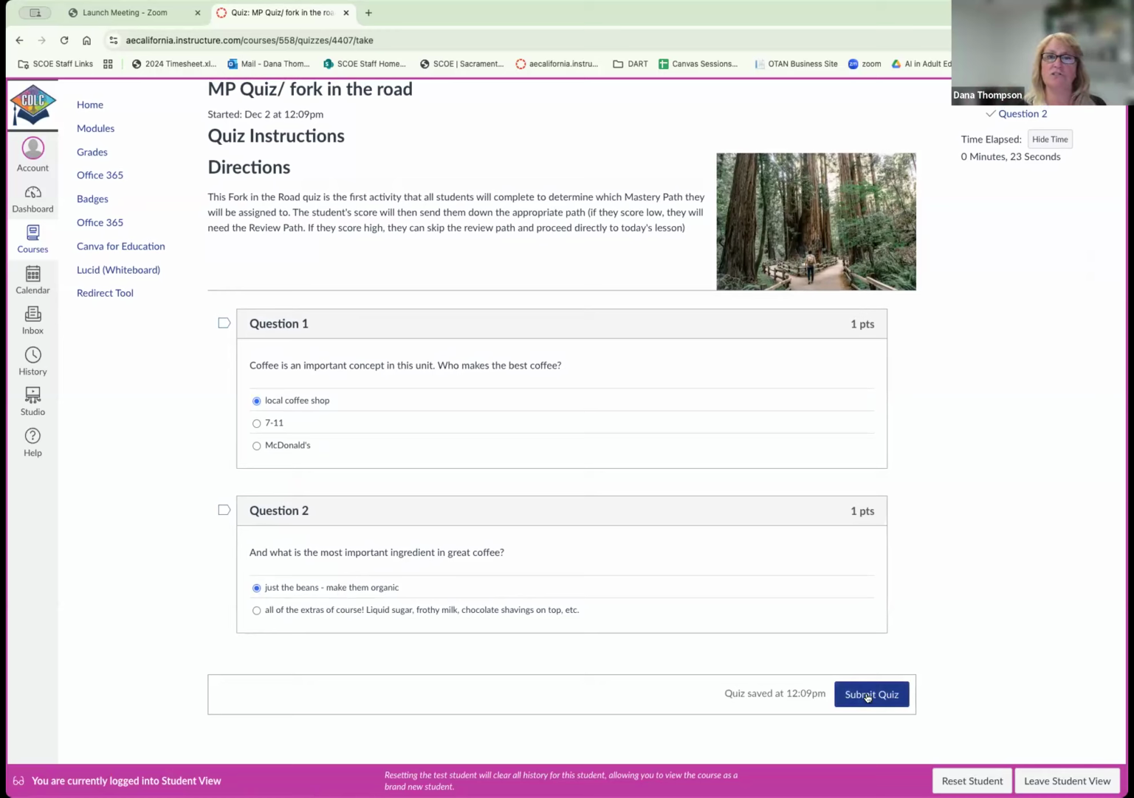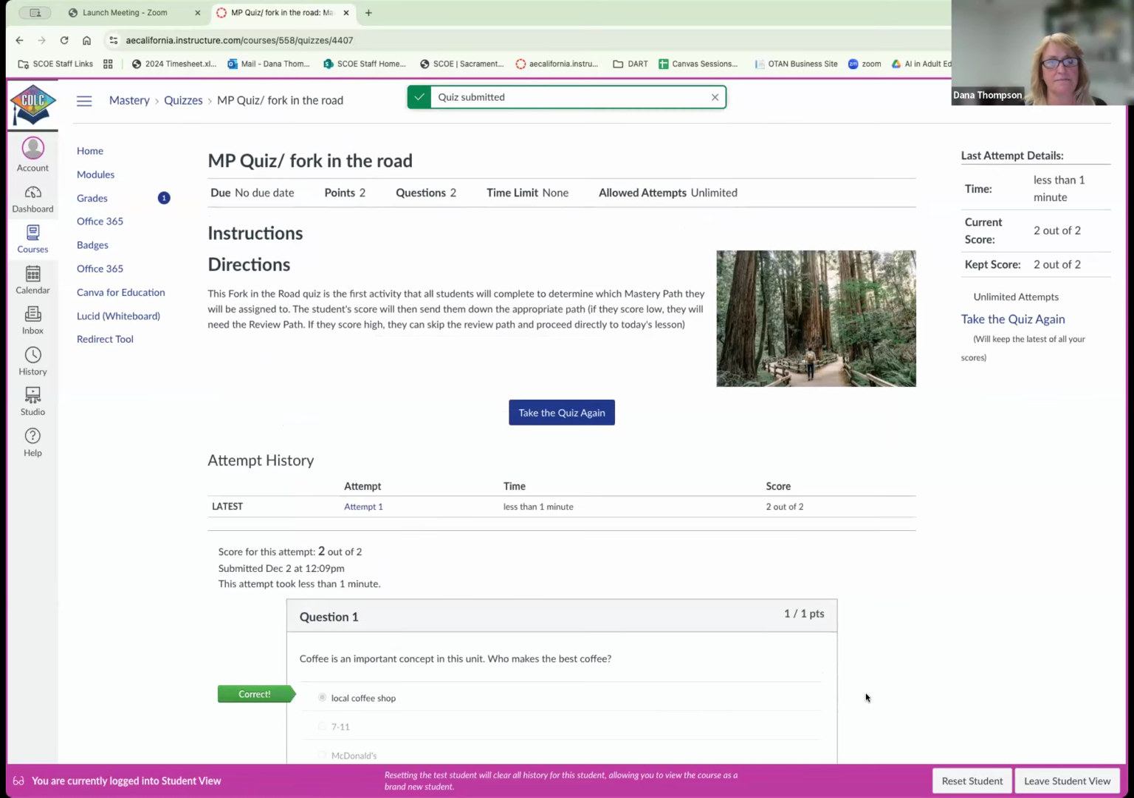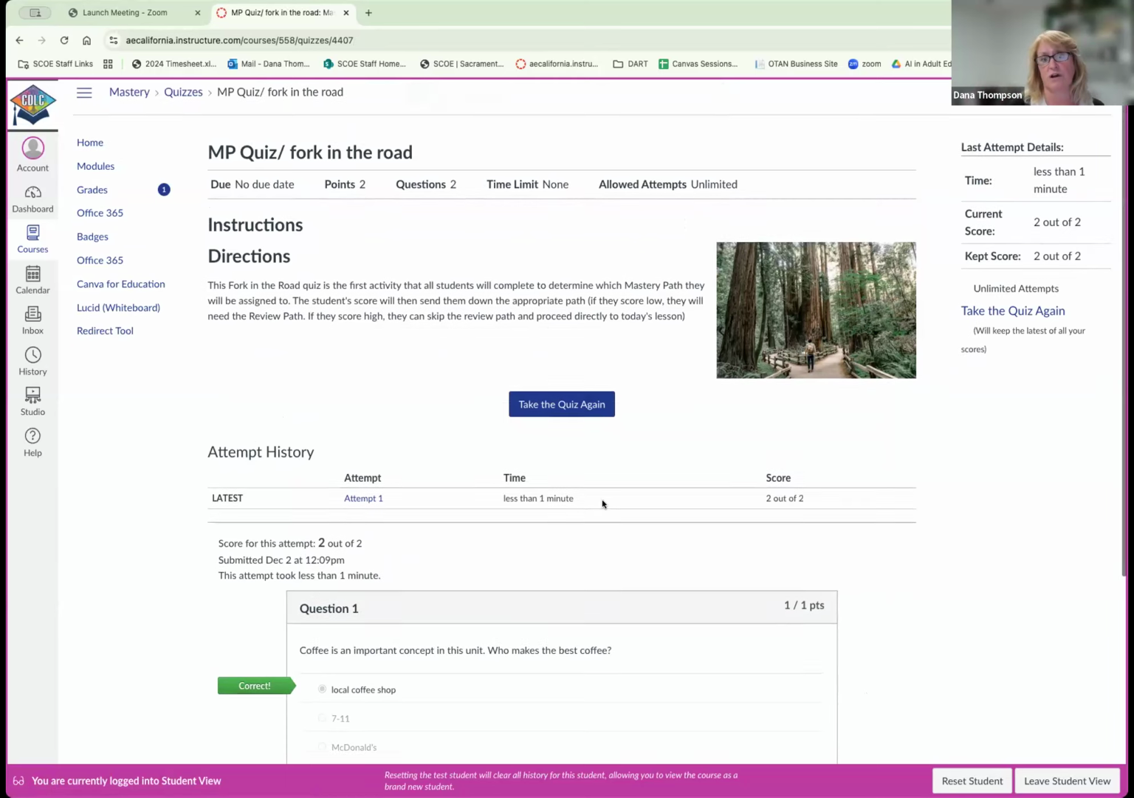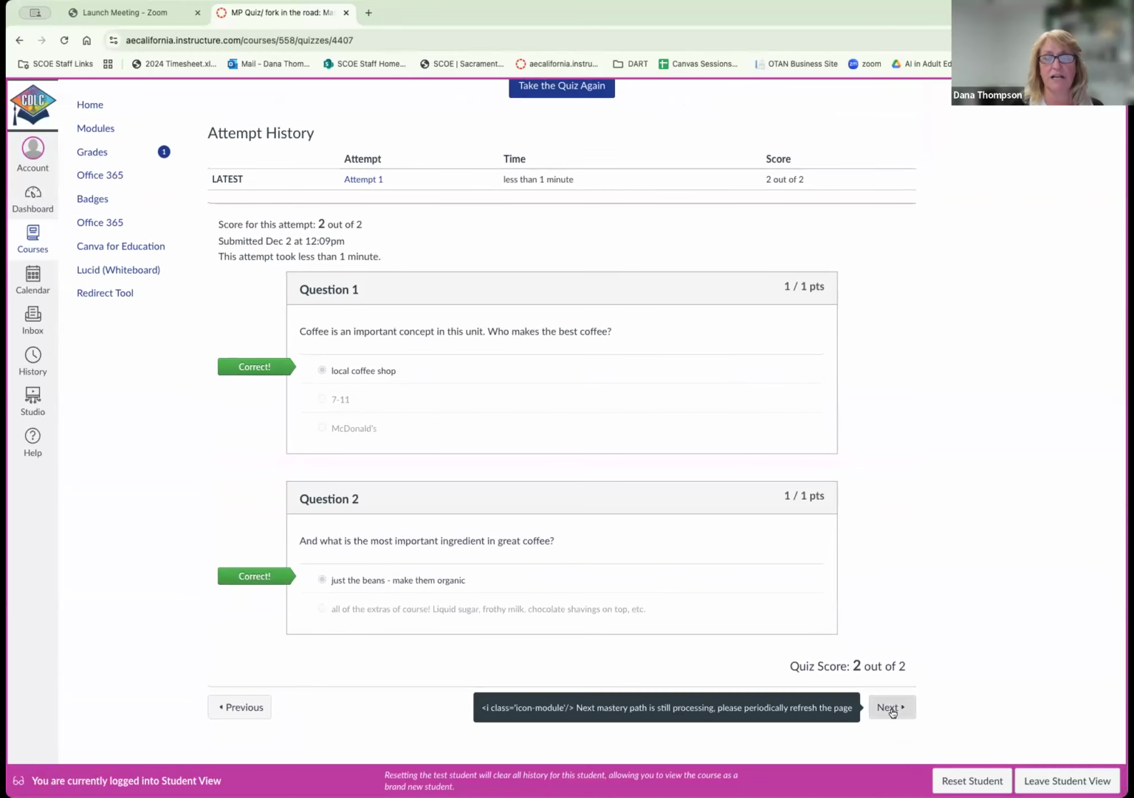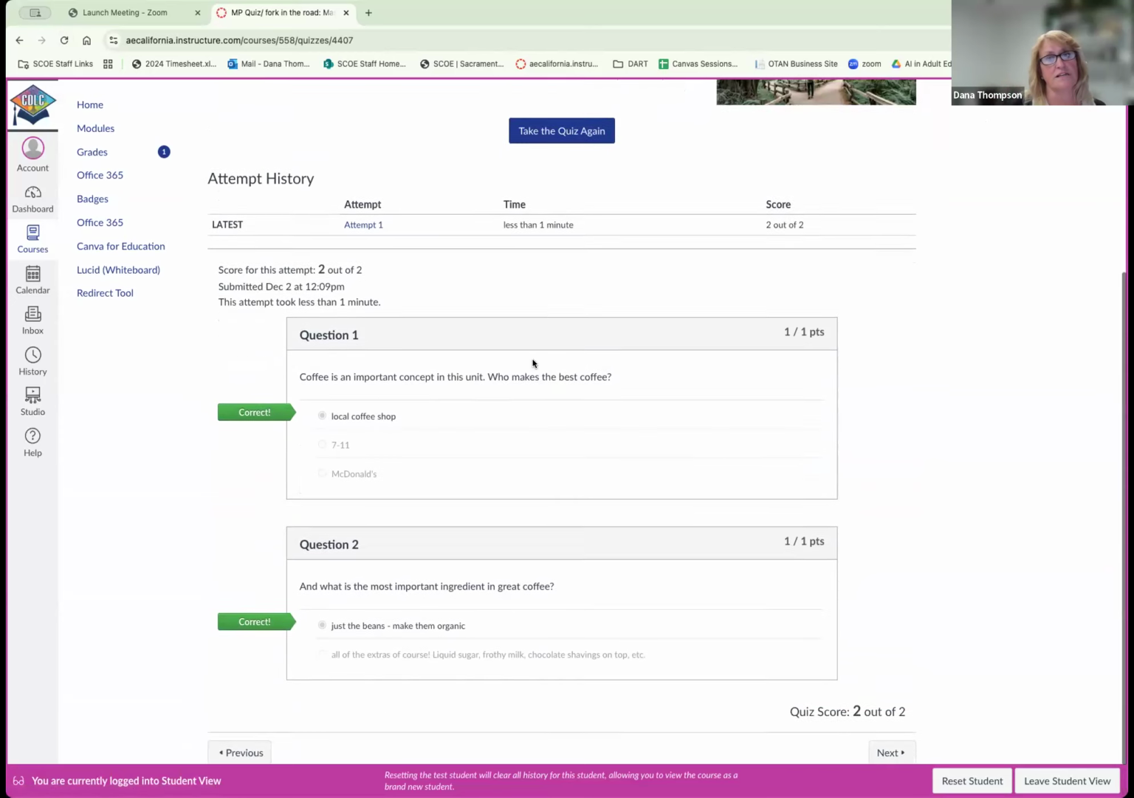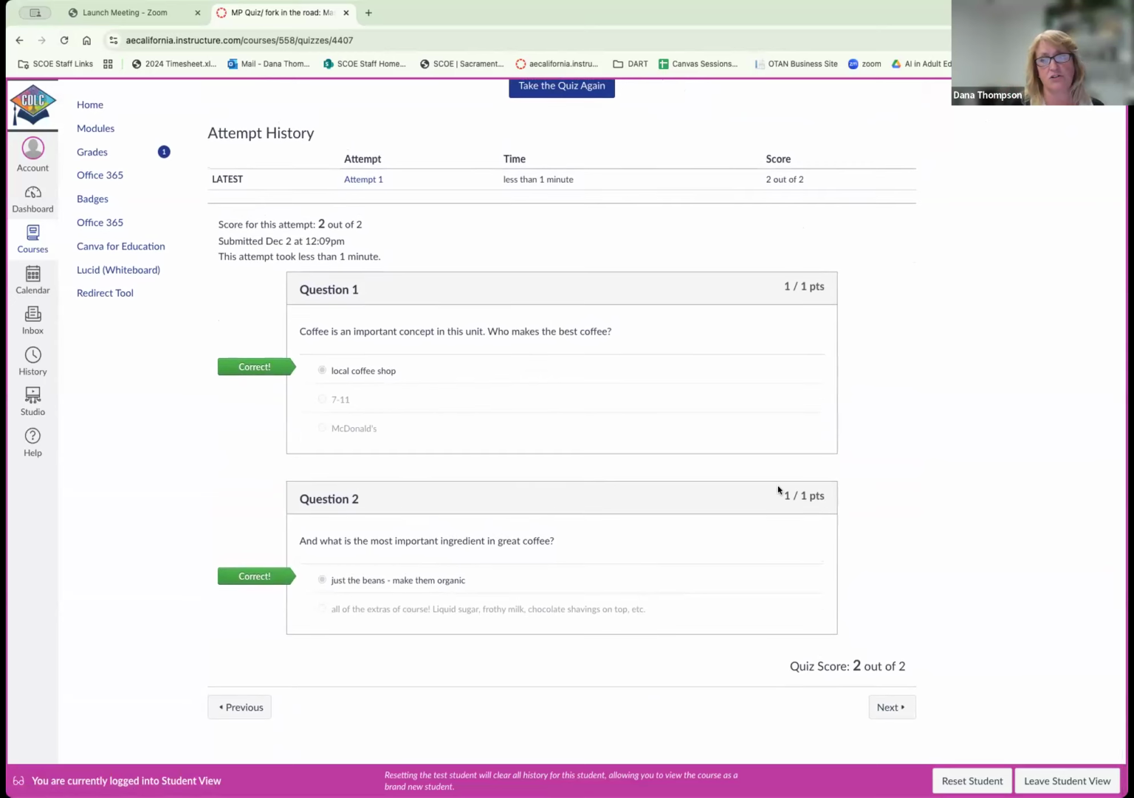So as a student who understood yesterday's lesson on coffee, I can submit this quiz. You can see that I got 100%. I do have the ability to take the quiz again because I set that up in the quiz instructions, in case I'm somebody who needs a review and wants to come back and retry their efforts. But here, when I hover over the next, it says that the path is still processing, so please periodically refresh the page. So I'm going to go ahead and do that, because what it's doing is it's looking at the score and saying, okay, this student got 2 out of 2.